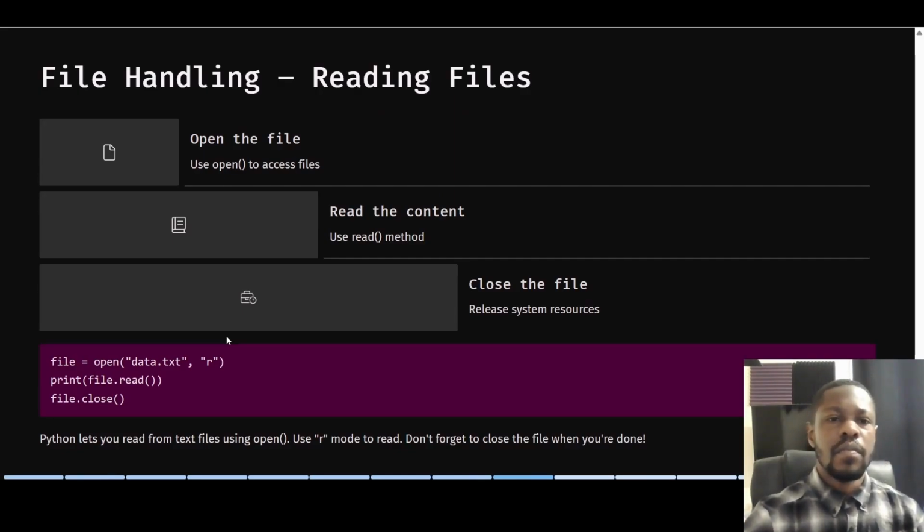File handling, reading files. In order to open a file, we use the open function, or open method. To read the content, we use the read method. To close a file, closing the file releases system resources. So it will look something like this. File equals open brackets. We're opening this file called data.text, and we're going to read the file, indicated by R. And so if we print file.read, that's going to allow us to open the file and read.